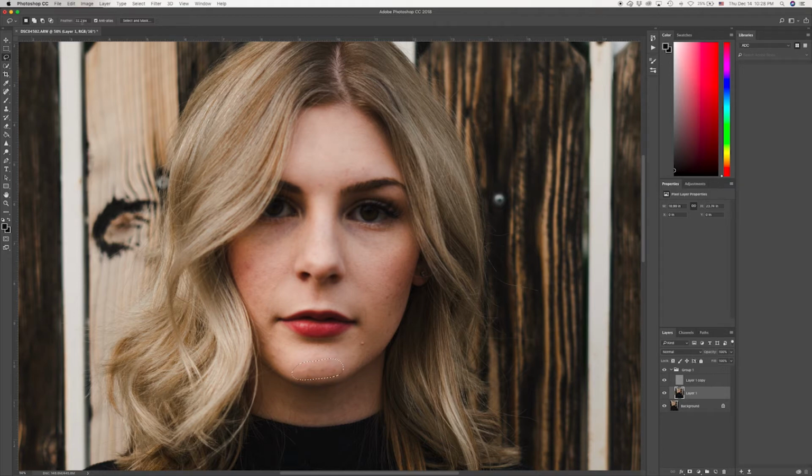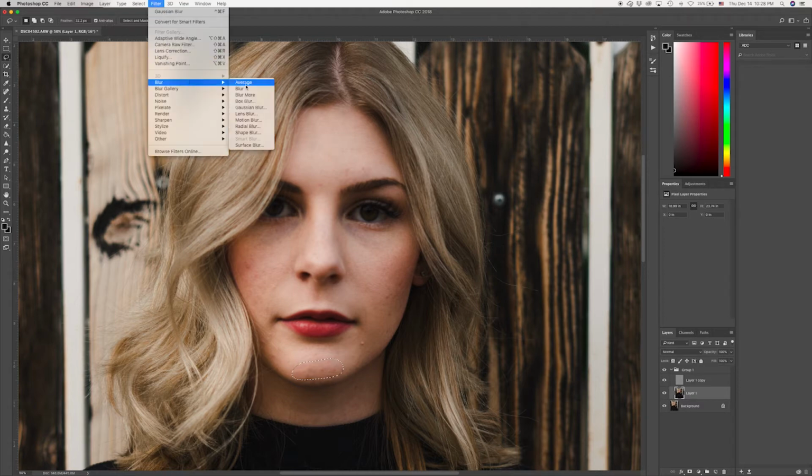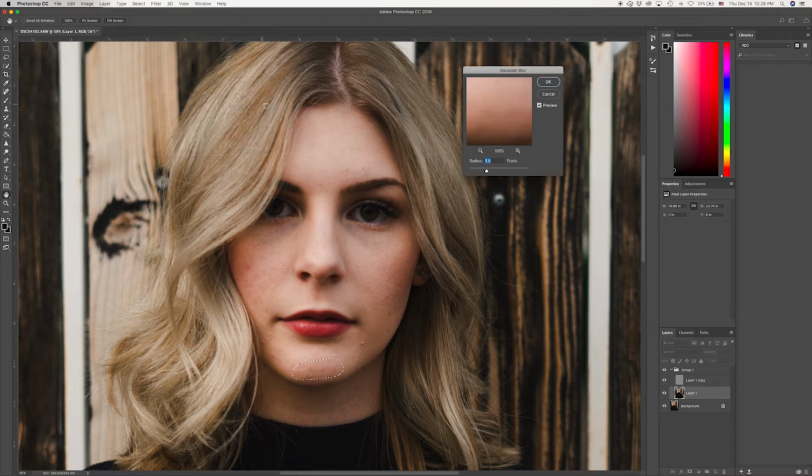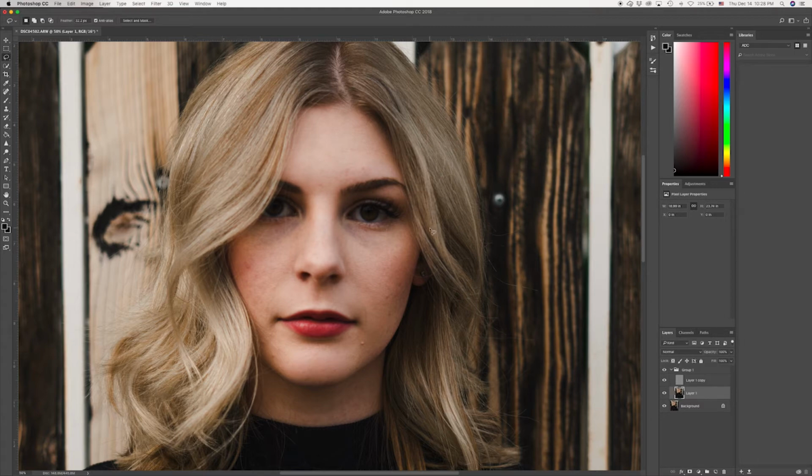Make sure that your feather is at around 32 pixels. Make sure that your anti-alias is selected, and then you go into Filter, Blur, Gaussian Blur again, and now basically, so that's what it looked like with no blur. Just move that up until that seems like there's no more of those reds in there. See? And then you just do that throughout the face.